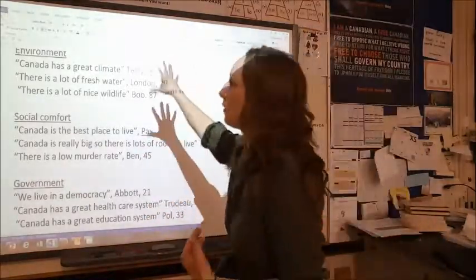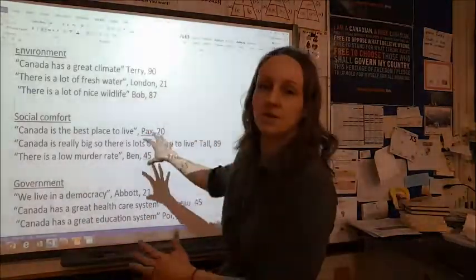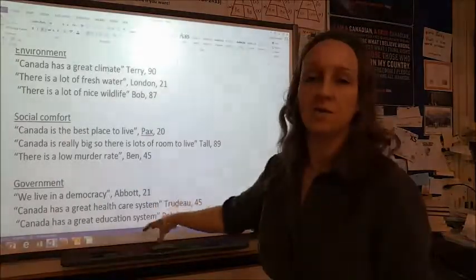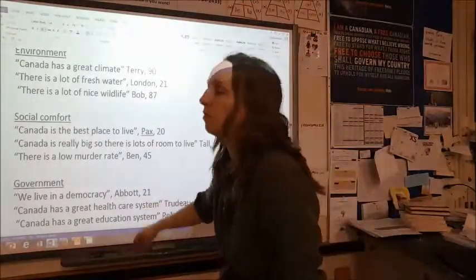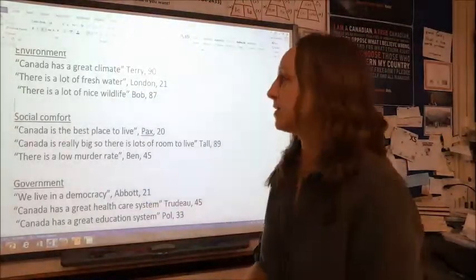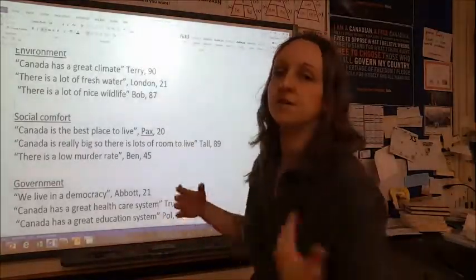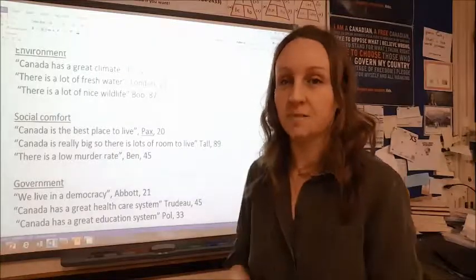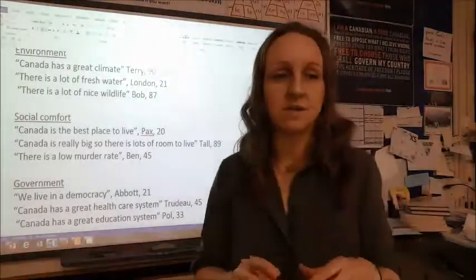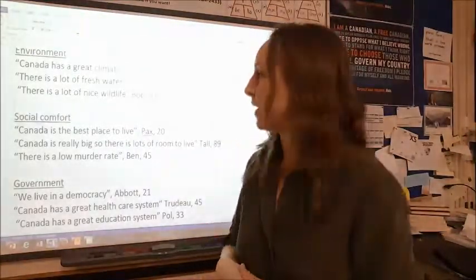So now I'm going to start with my environment, then I'm going to go into social comfort, and then finally I'm going to finish with government, because I think this is probably one of my stronger body paragraphs. Hopefully that makes sense. Now the next step is we need to take these facts and turn them into a paragraph. We actually have to make sense of this. This is where we have to do a lot of explaining and arguing.